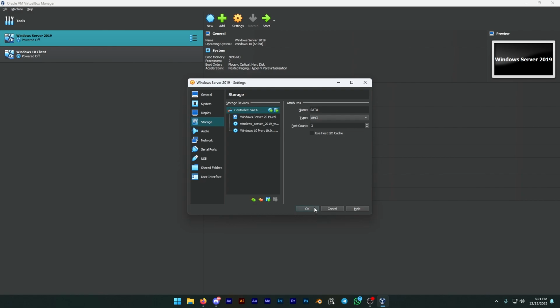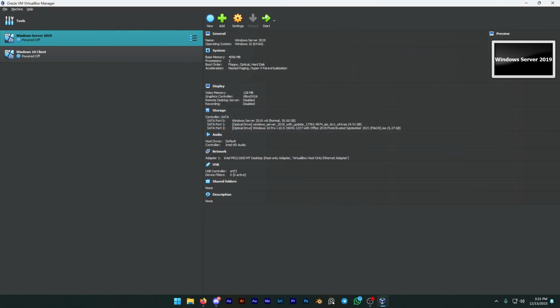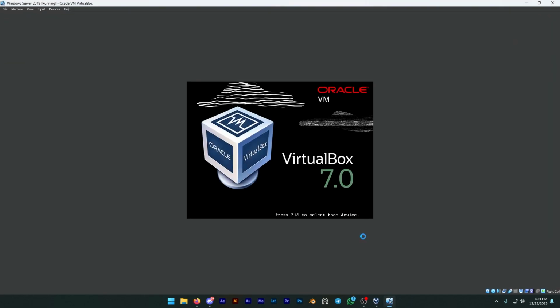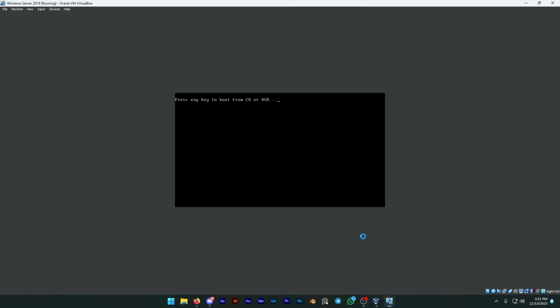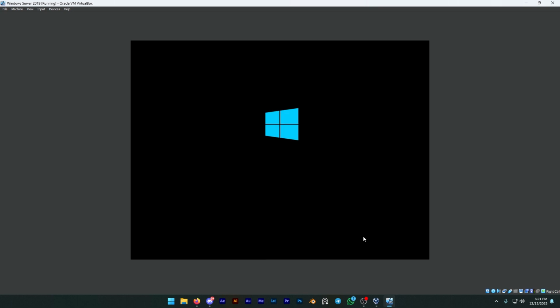Here I was also supposed to add another disk drive, but I forgot to do that. But it's okay if you did forget to do it as well, that's fine, we can always come back and add it. But I've started up the system, and now we are going to start the installation process.